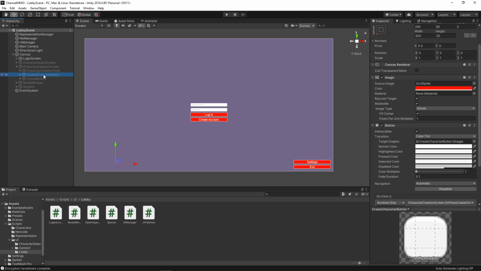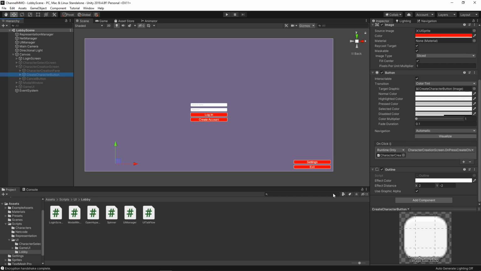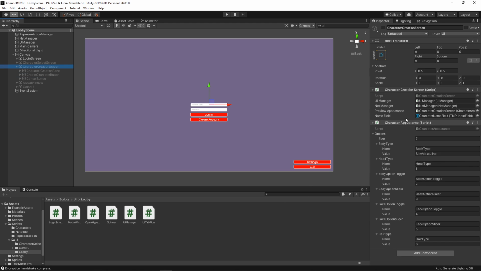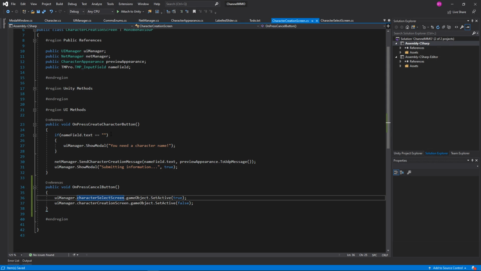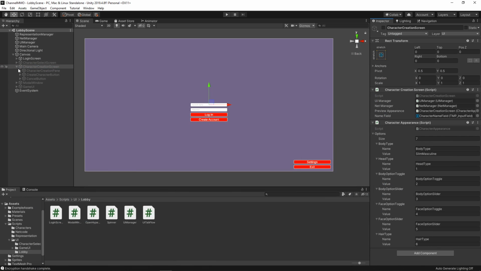We need to make sure... This is actually a different bug entirely, but we need to go to our character creation screen here, go into here, and when we run this, if namefield.text equals nothing, you need a character name. This should already be blocking that name field being empty.